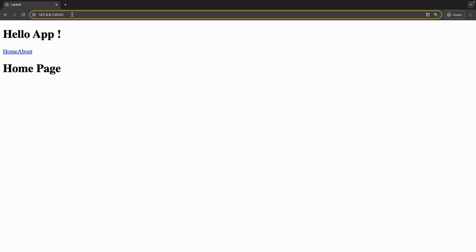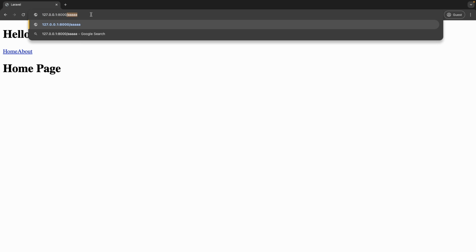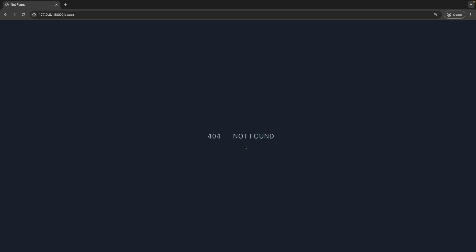Cool. But there is a small error: when a user types a URL which does not exist in our application, we will be redirected to a not found page which comes from Laravel by default. Alright, but for us, we want to use a not found page which comes from our Vue.js component.